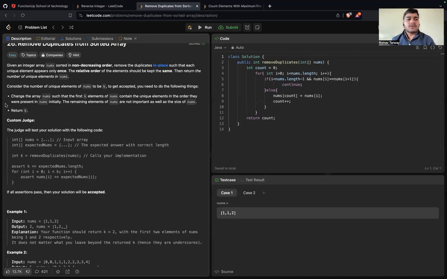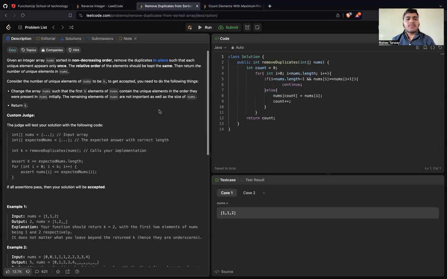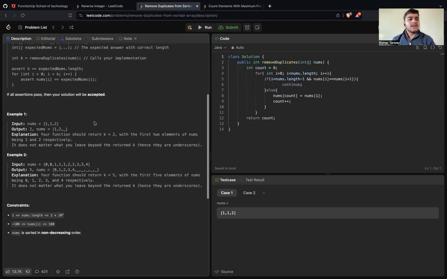To get accepted, we have to follow two things: change the array nums such that the first k elements of nums contain the unique elements, in the order in which they were present in nums initially. The remaining elements of nums are not important, as well as the size of nums.